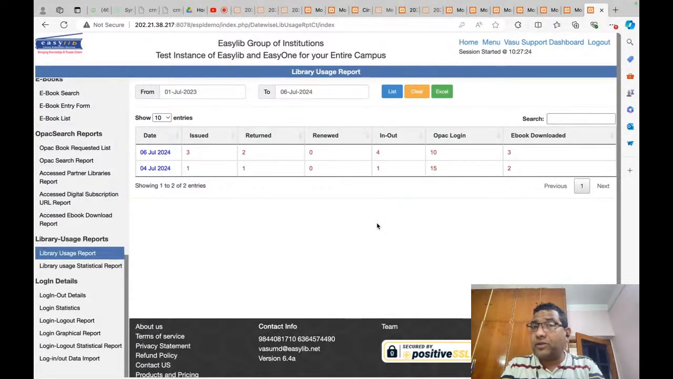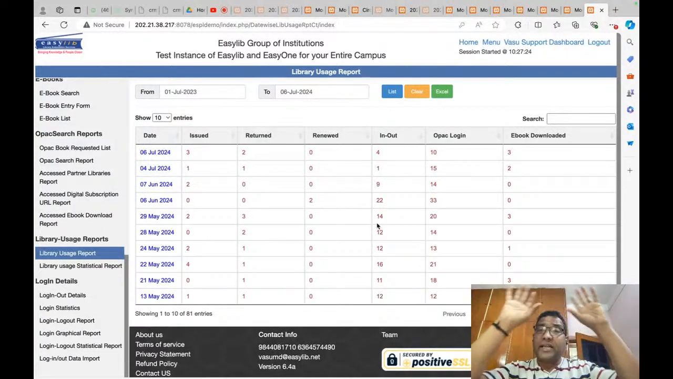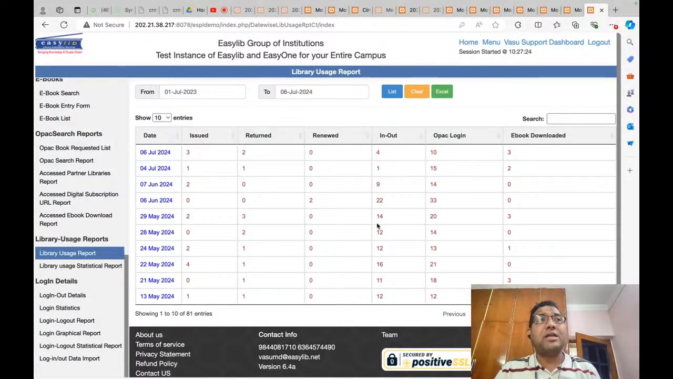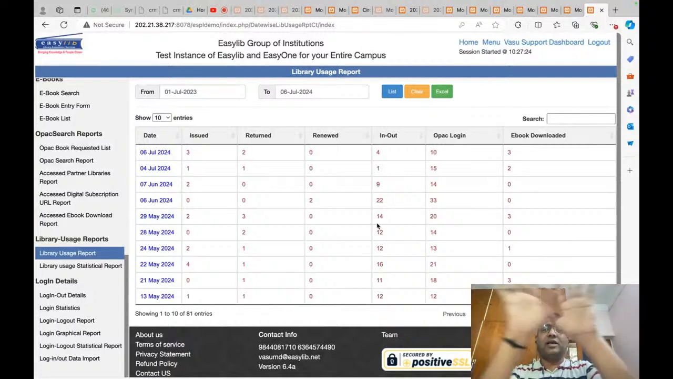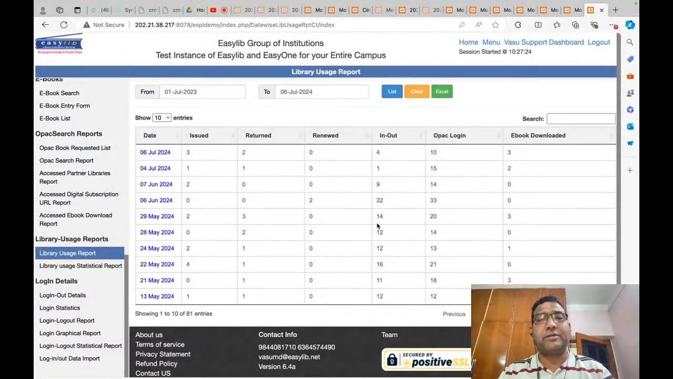And this is where the beauty of Easylib comes in, because you are getting everything in one single place. Otherwise, you will have to go to one software for getting the issue, return, renewal. Another software to find out how many people came into the library, went out of the library. Another software to find out what are the digital contents, how many have been accessed. They are not at all related. And then you spend hours of time merging everything. But in Easylib, everything is integrated.